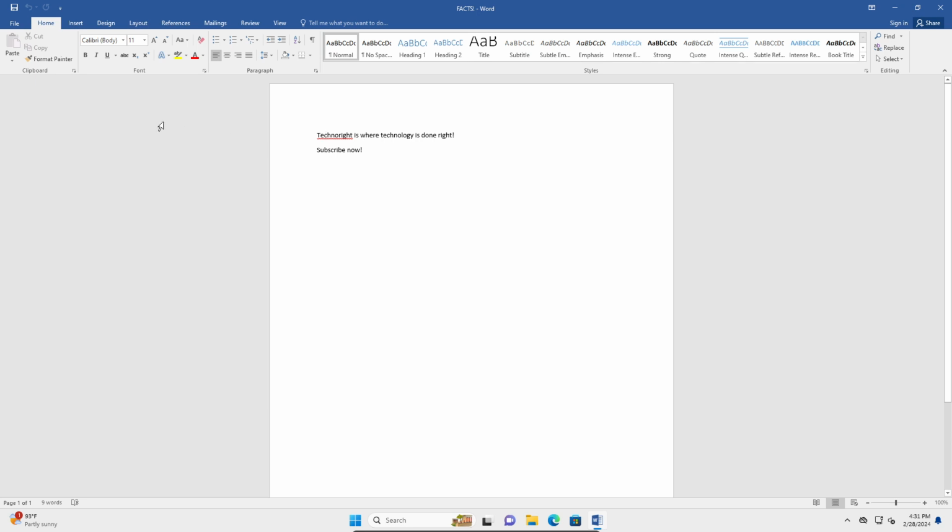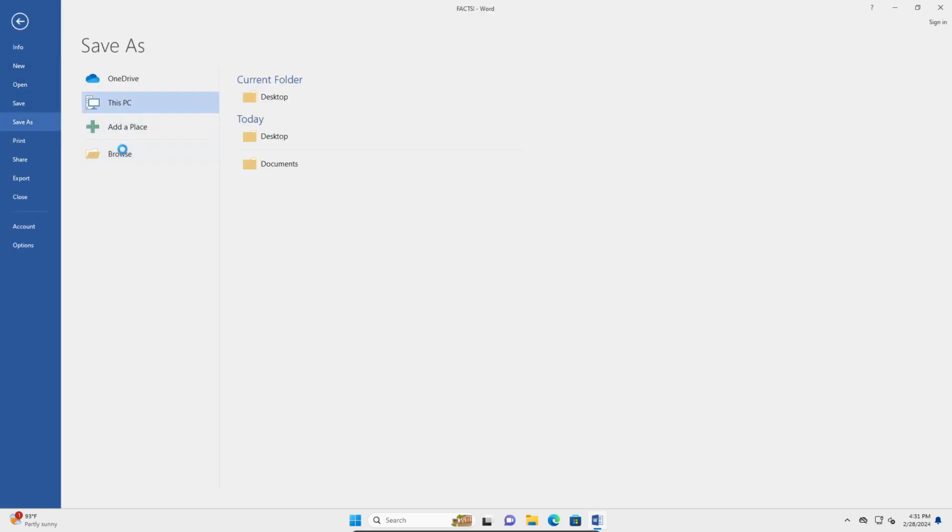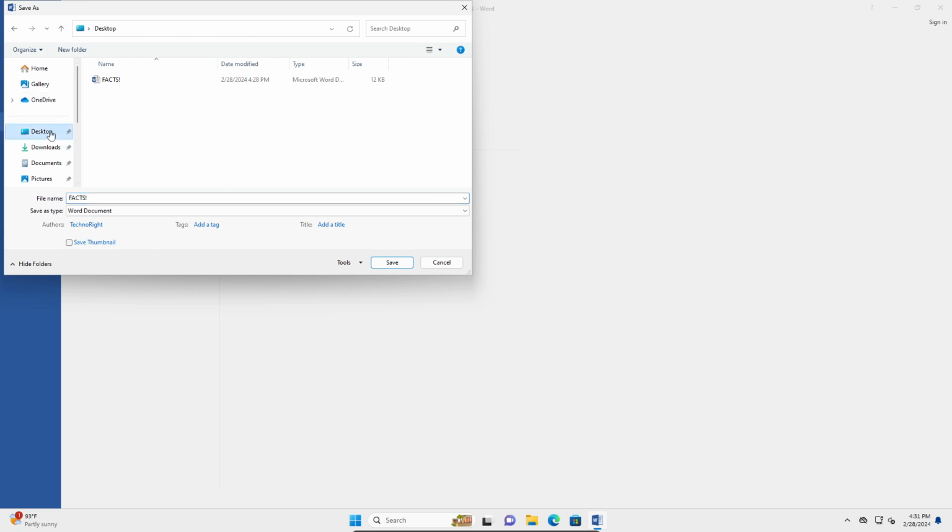Okay, so to convert this into PDF, you don't need any external software. It's very simple. You just go into File right here, and then you go into Save As, and then you browse and save it anywhere you want. I want to save it on my desktop.